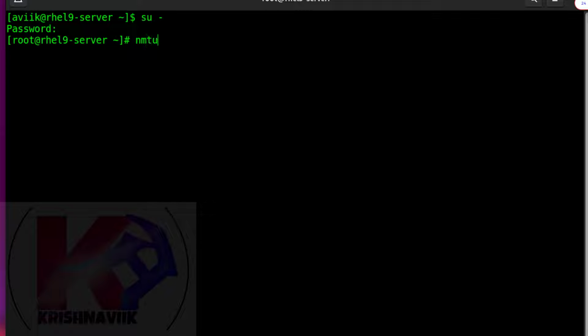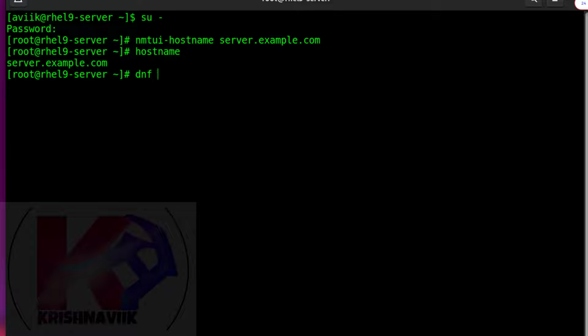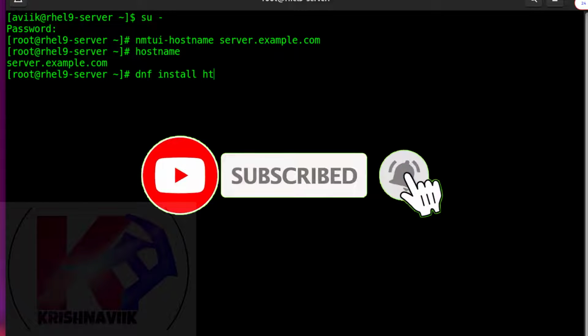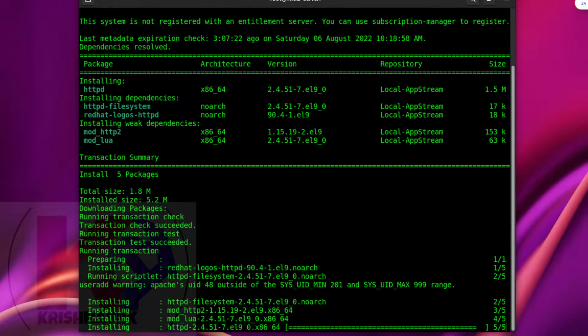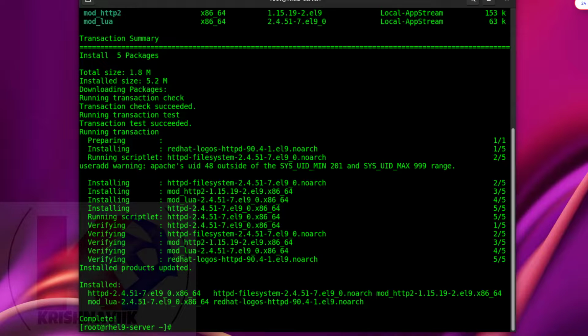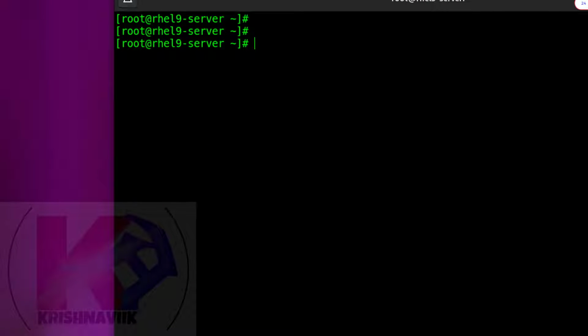Change the host name as per our question: server.example.com. Now install the HTTP or web server. Create a directory under the /var/www/html path.